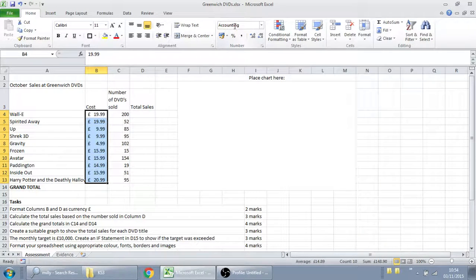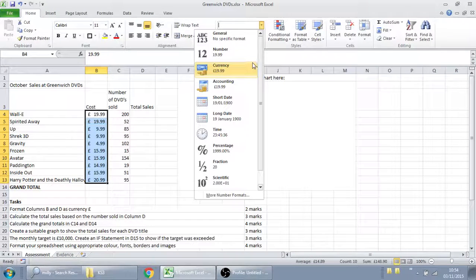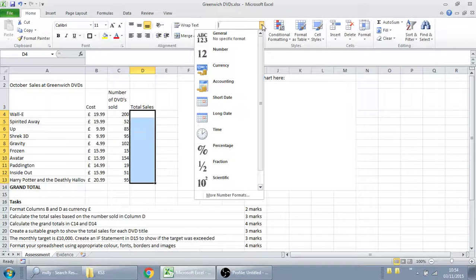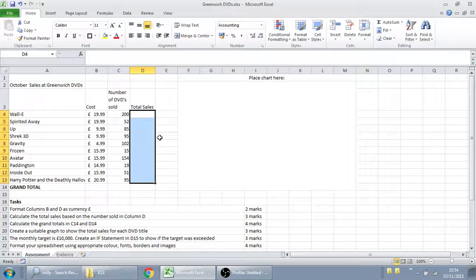it as accounting. If we wish to, we can also play around with this and change it to currency, but it's practically the same thing. We could also do column D separately and do exactly the same thing. We can use a drop-down menu and go onto accounting there. So that's formatting as currency.